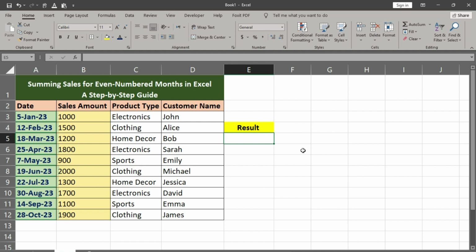Let's get started. Imagine you have a dataset containing sales amounts for different months. You want to find out the total sales for months like February, April, and June. How do you do it efficiently? That's where the SUMPRODUCT function comes into play.